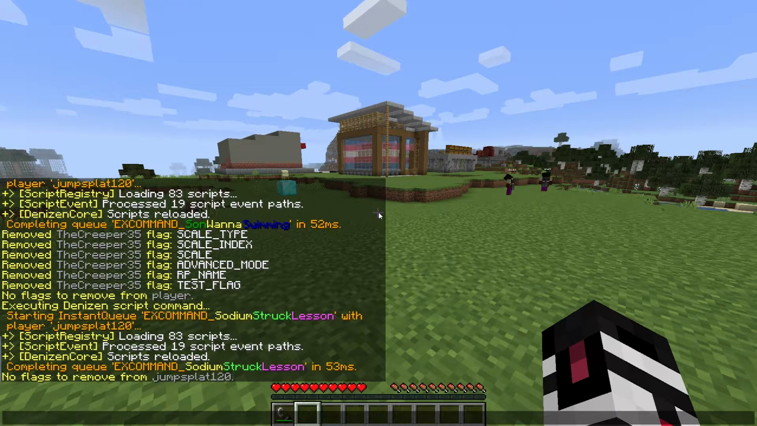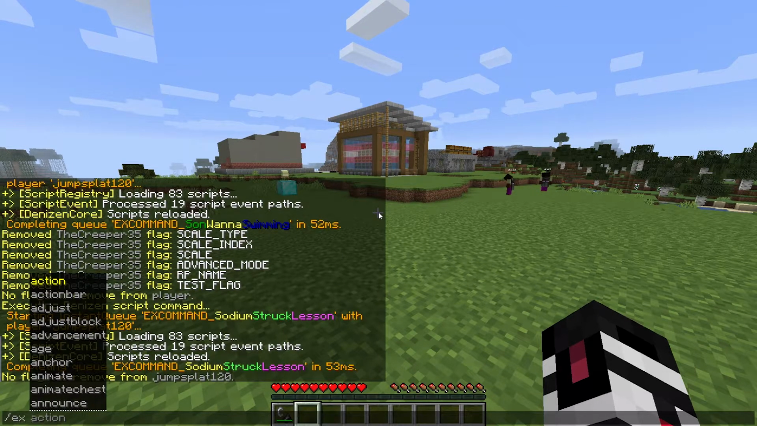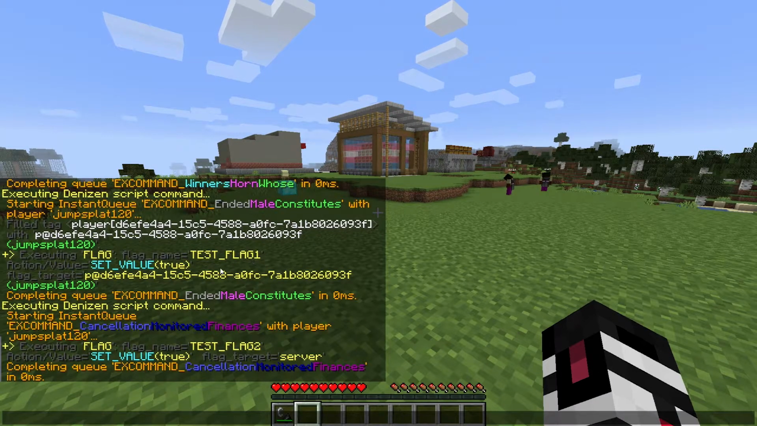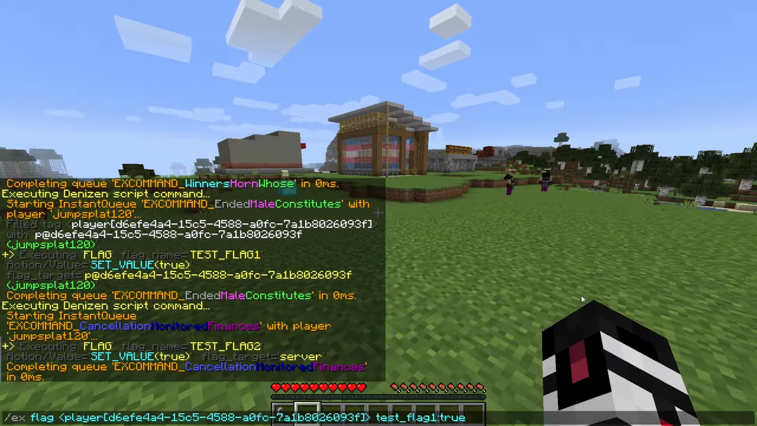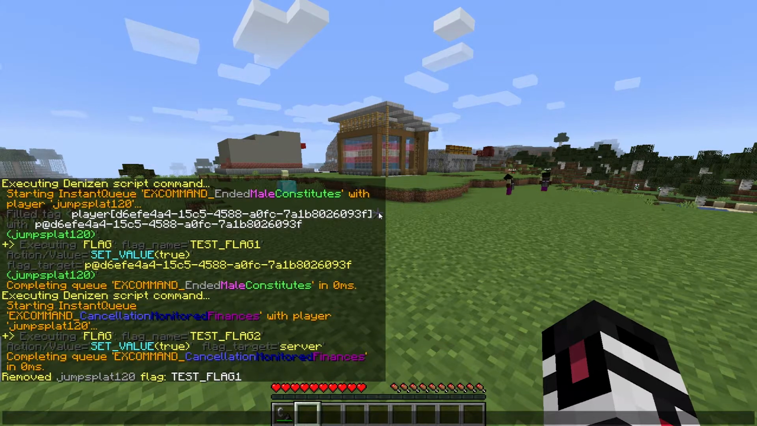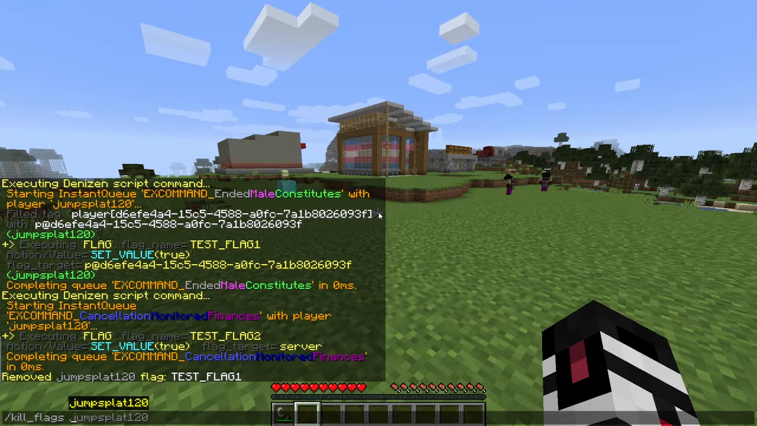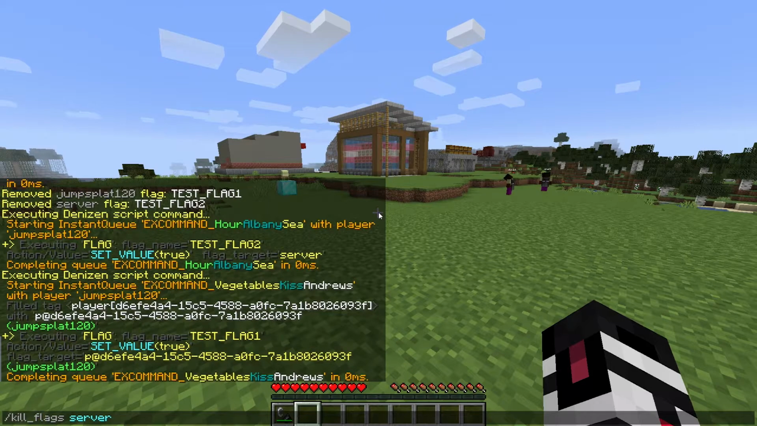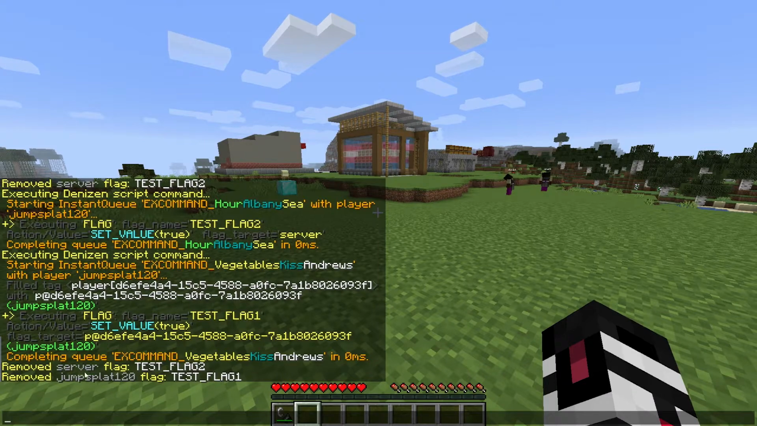Also, if I did have flags, like this, flag. So I gave one flag to me called test flag 1, and I gave a flag to the server called test flag 2. And so if I were to do kill flags with nothing, it's going to only remove test flag 1. And if I were to pass my name, it would also remove test flag 1, right? Because I'm passing players. If I were to do server, it would remove test flag 2. And if I were to do kill flags all, it removes flags from the server and from me.